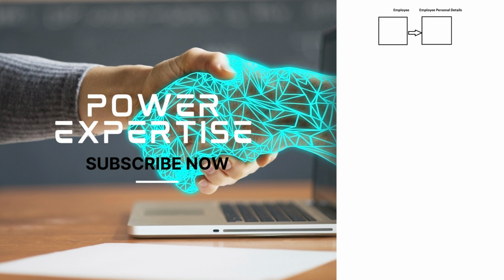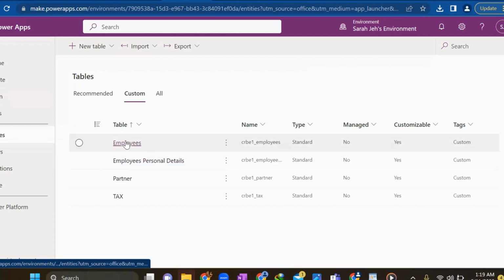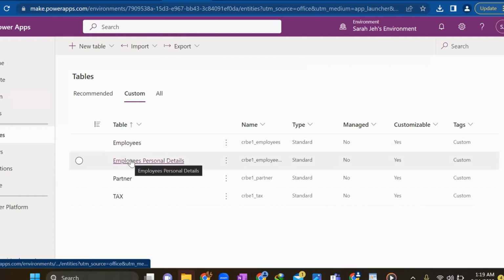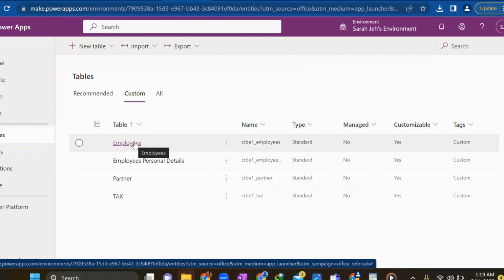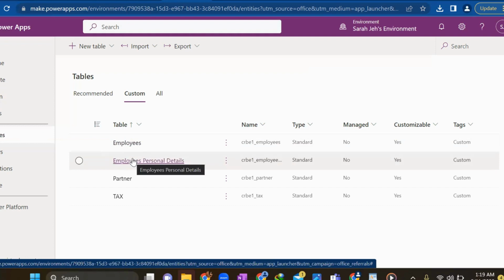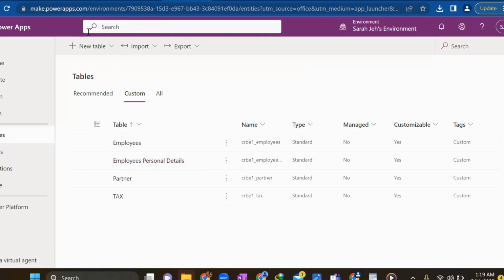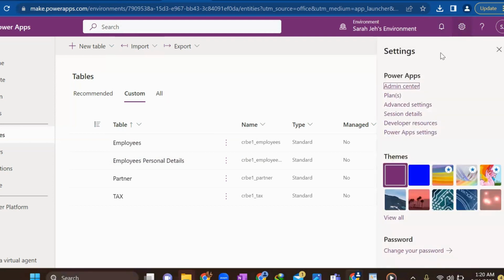So this is my table, employees and employee personal detail. Employees has a one-to-many relationship. Okay, so now what we are going to do, we need to go to this settings icon.